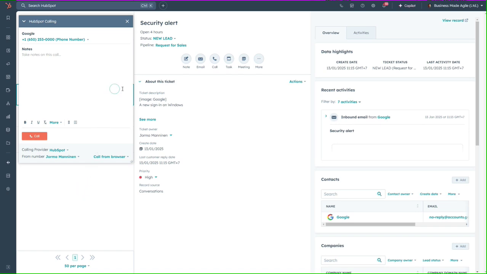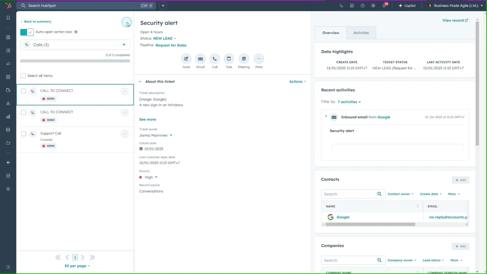Hopefully, in the future. So you could simply start calling from here, then complete the call, log the call, type some notes, and then move on to the next call. HubSpot would automatically open the calling window for the next call and the next call. And this makes it easy for you to execute your calling tasks quickly.